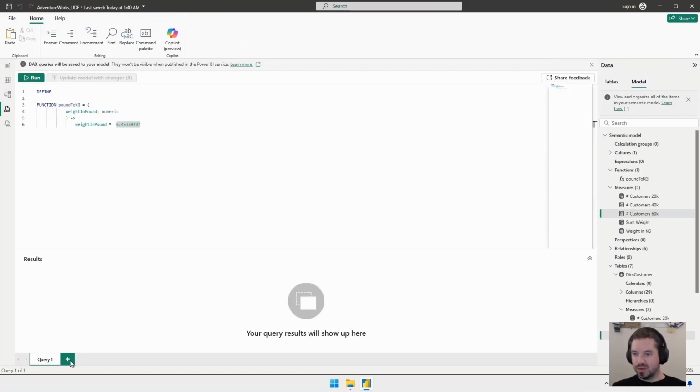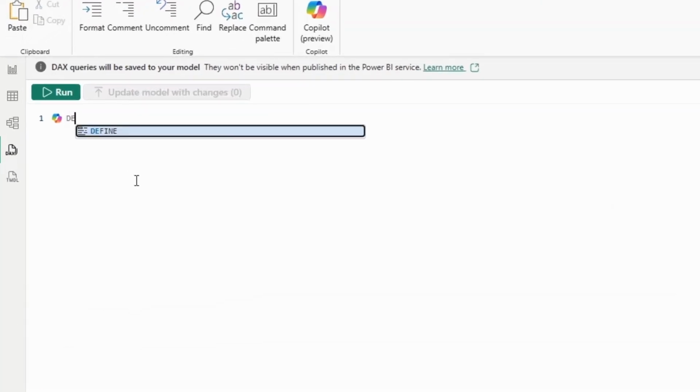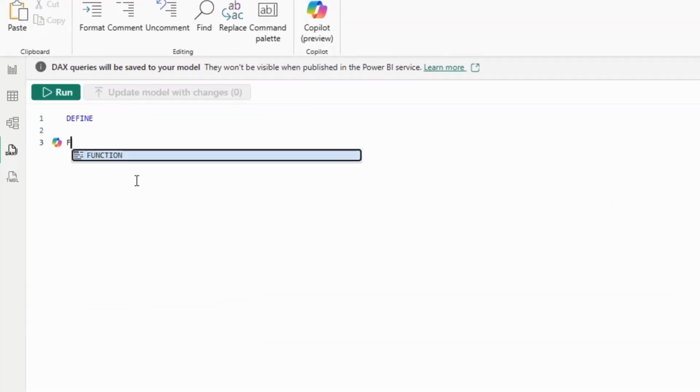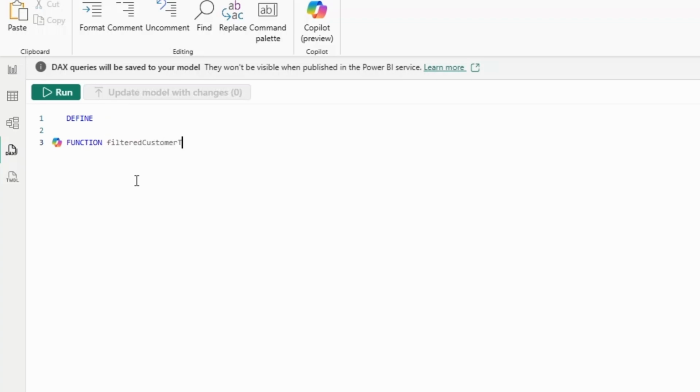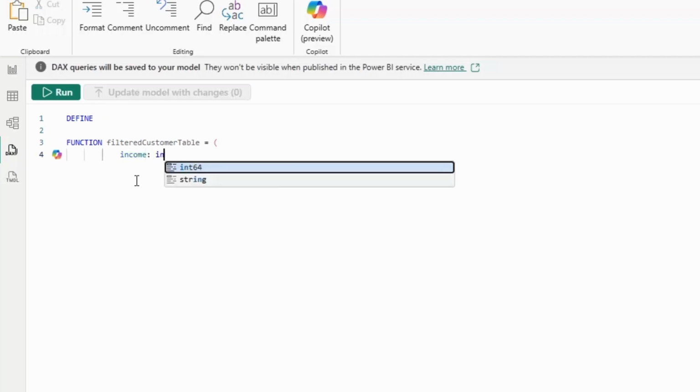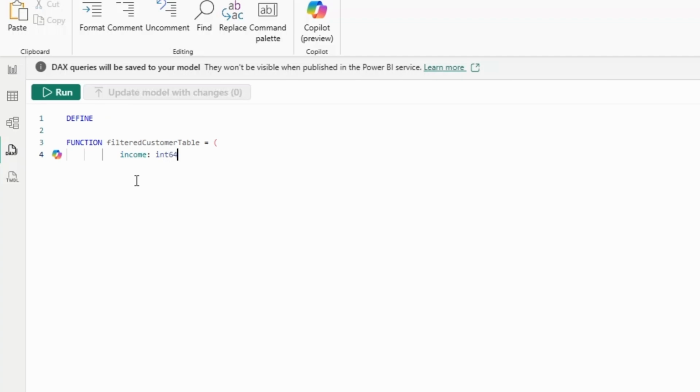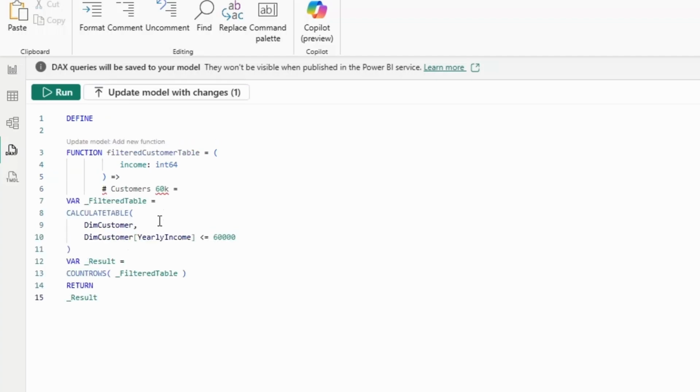Let's go back to our DAX query view. We do a new query. We define again a new function. This time we call it filtered customer table, and let's open the brackets, and now we want to filter by income. In this case, we know it will be an integer value, so we can define that already. Now we want to return the measure that we just created.